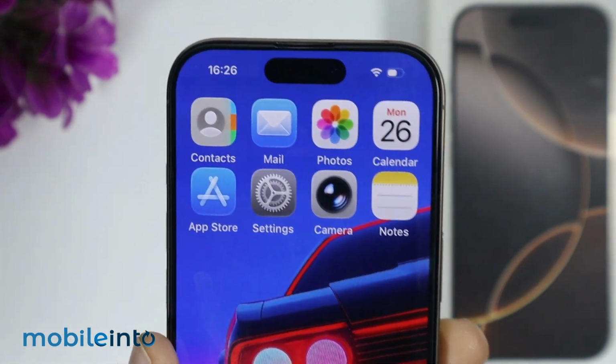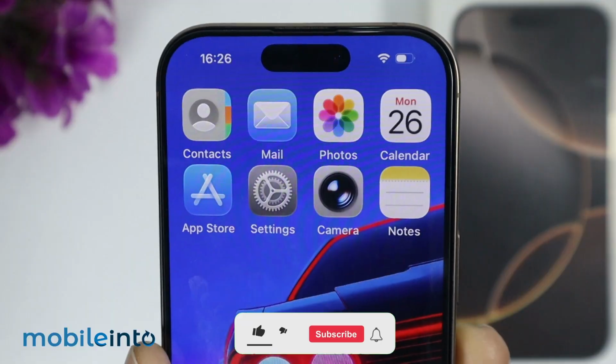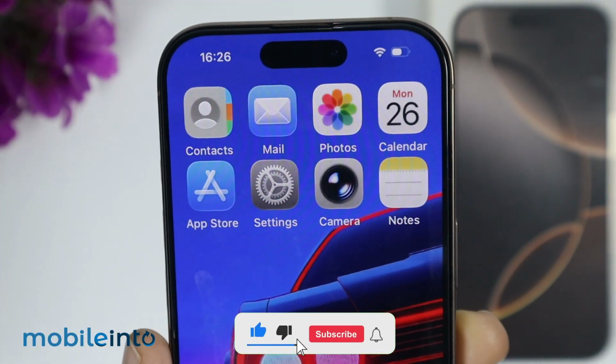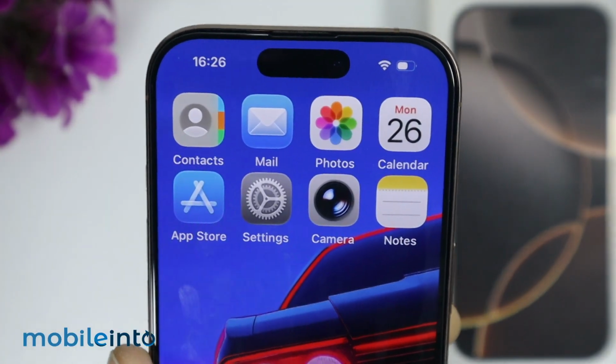If you're wondering if you can remove the white borders around the icons on your iPhone 16, 16 Pro, Pro Max, or the Plus, in this video I will answer this question. So the short answer is no.